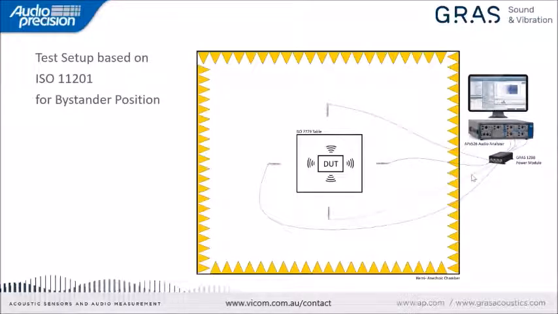And if we want to replicate a test like this, we'll have to use another AP analyzer with more than 2 channels. In this case, we have the APX526 that has 4 channels. This analyzer doesn't have power supplies for measurement microphones as the APX517. So in this case, we're using a GRAS 12BB 4-channel power module for powering the measurement microphones.